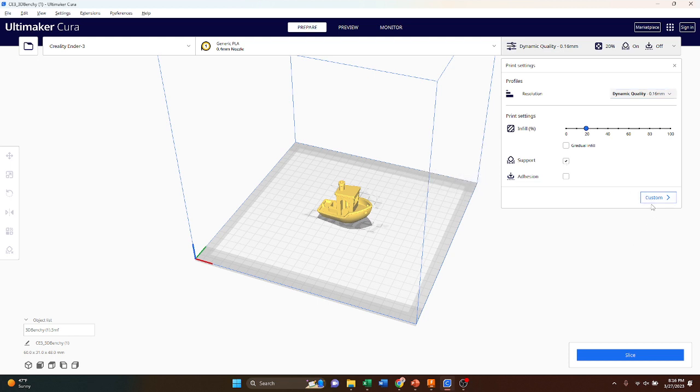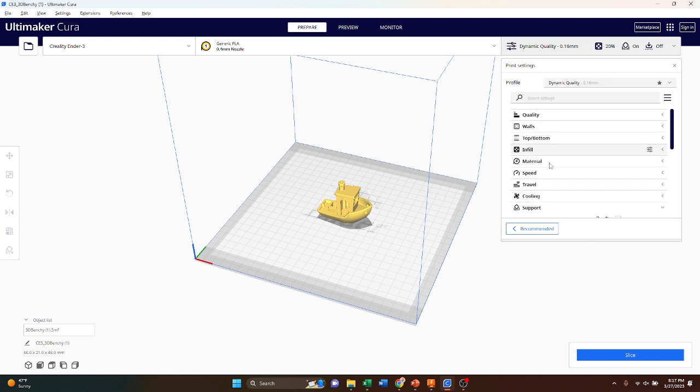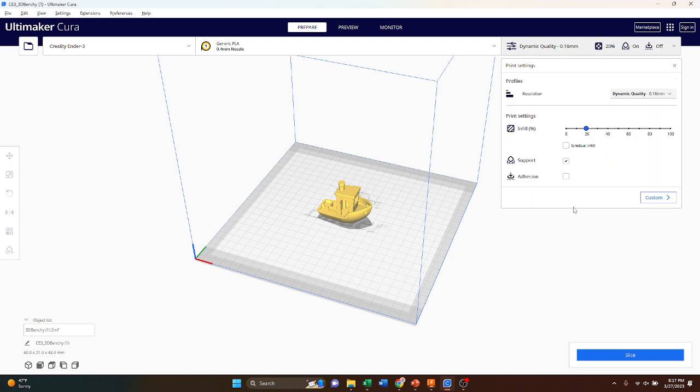If you open up custom, you'll notice there are a lot more settings. Each of these opens up to have way more. And again, we'll cover this more in the printing session, which is the last one. But the truth is that most of these settings are irrelevant.